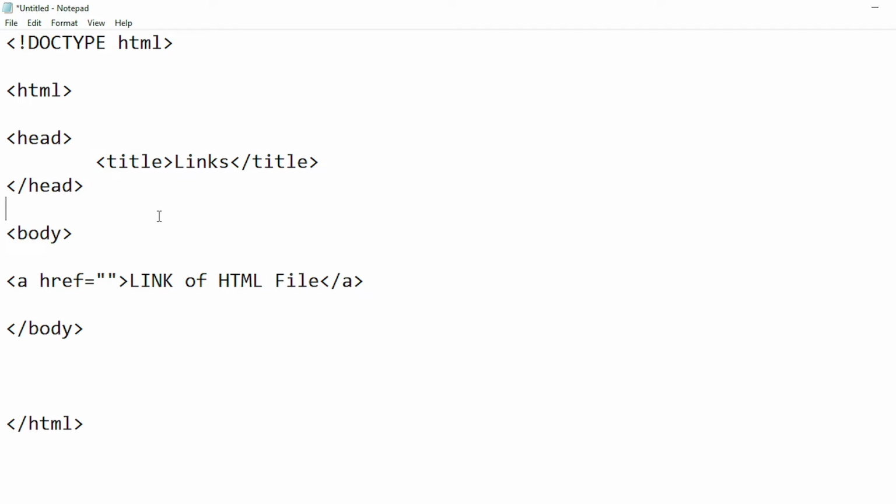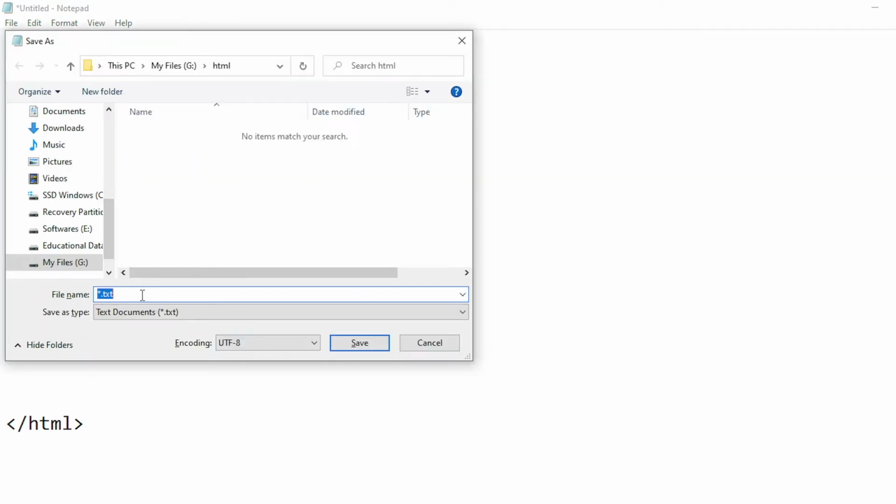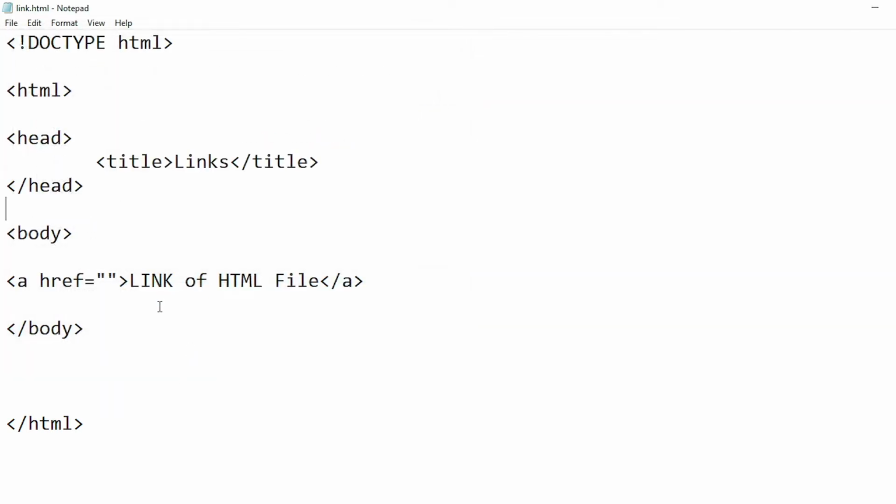So first, let me save it and show you where I'm saving this file. I'm saving this inside here. Let me just save it with the name of link.html. So .html is necessary, as I've already told you in the first video of the practical series, that you should always write .html if you want to execute this inside a browser.